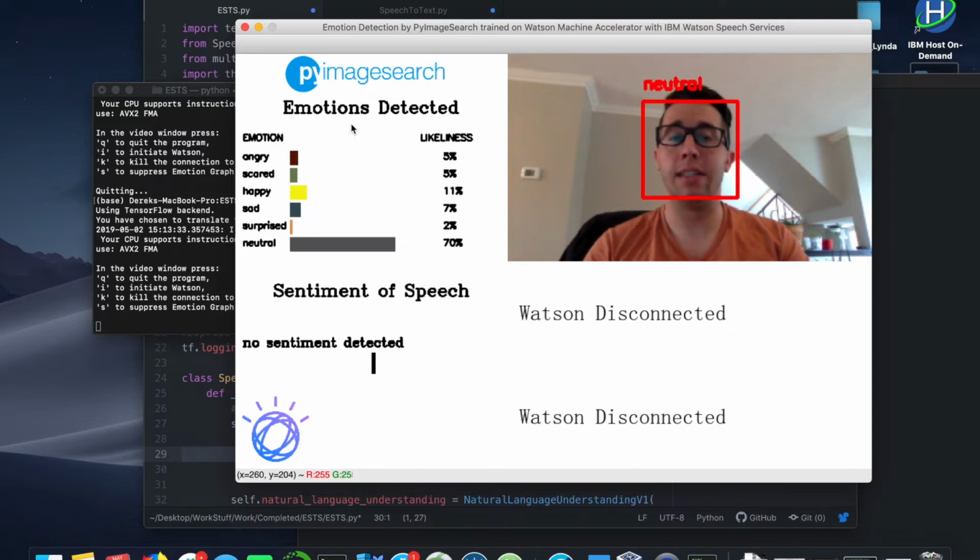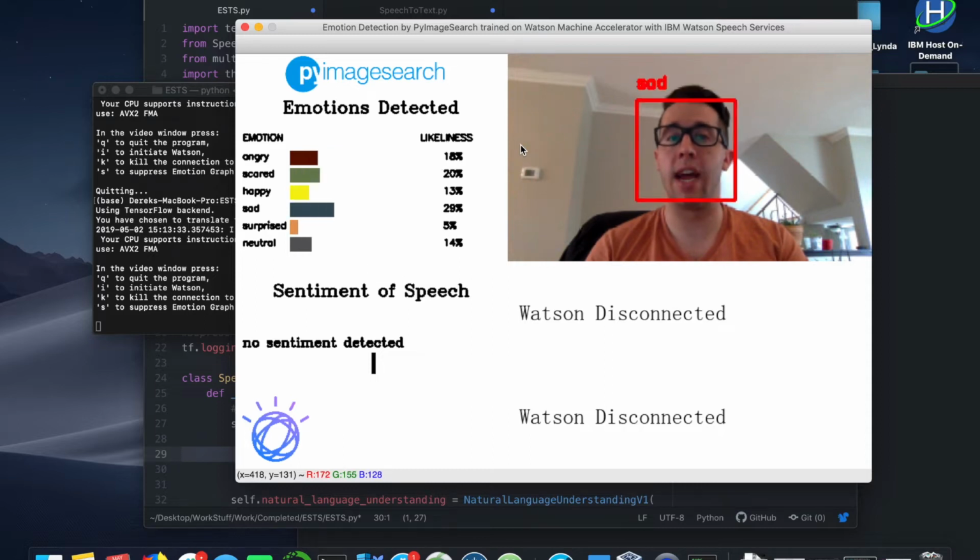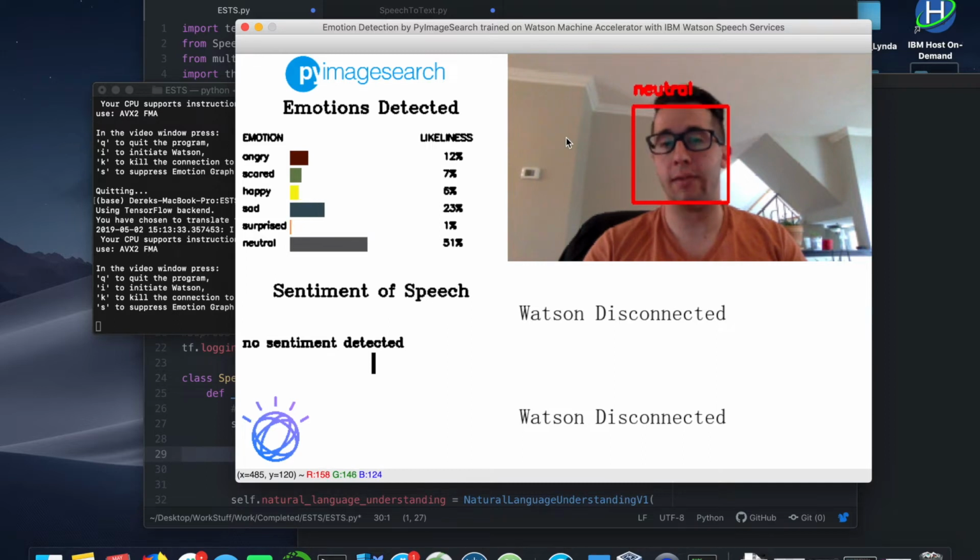So like I said, this is all done by PyImage Search. If you'd like to check it out, go take a look at pyimagesearch.com. Adrian was the one that created this, and it's very impressive and definitely worthwhile to take a look at.